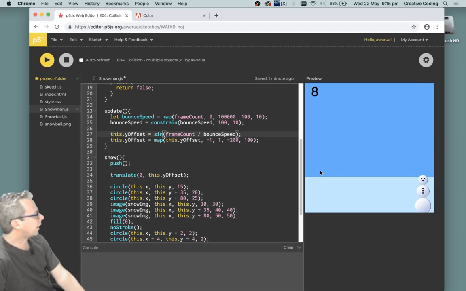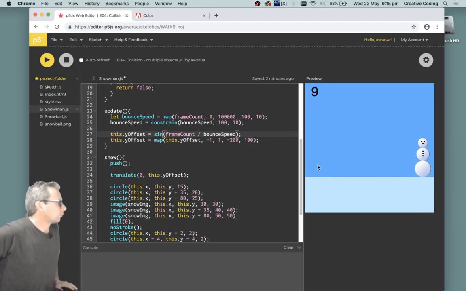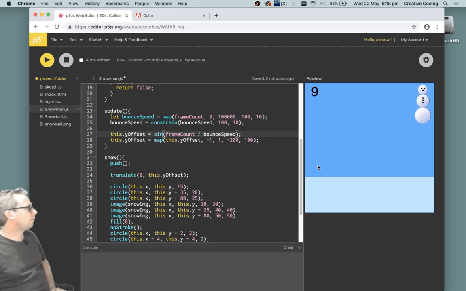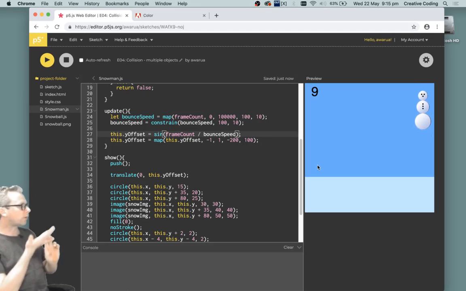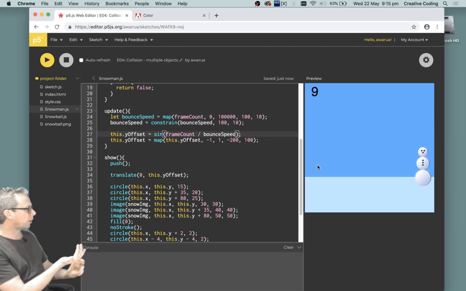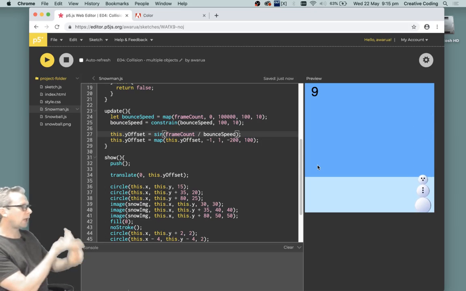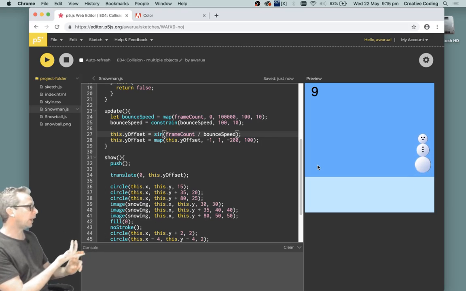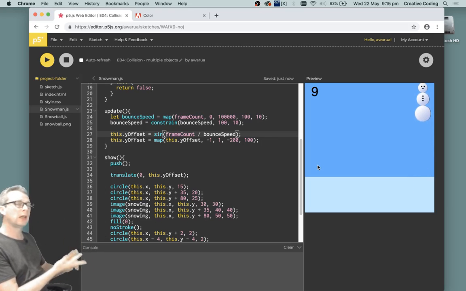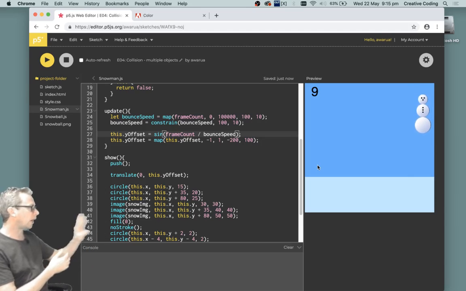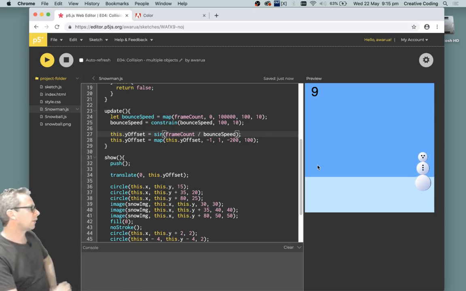Feels so good to hit that snowman. All right, that's about it. What I've shown here is having multiple snowballs, keeping score and making sure that we only count each snowball hitting the snowman once, and moving the snowman. And gradually, the snowman's going to get faster and faster.